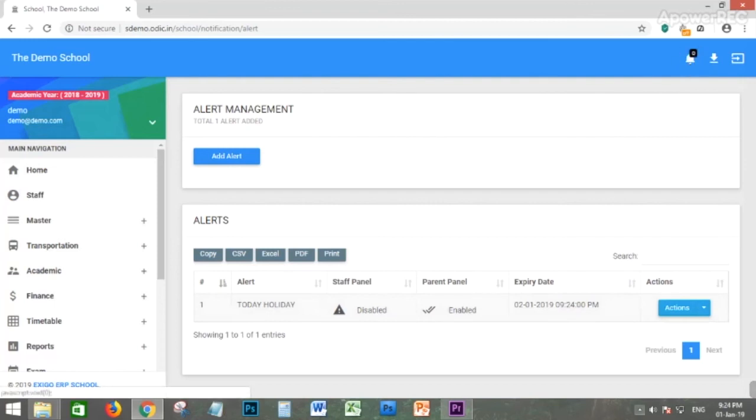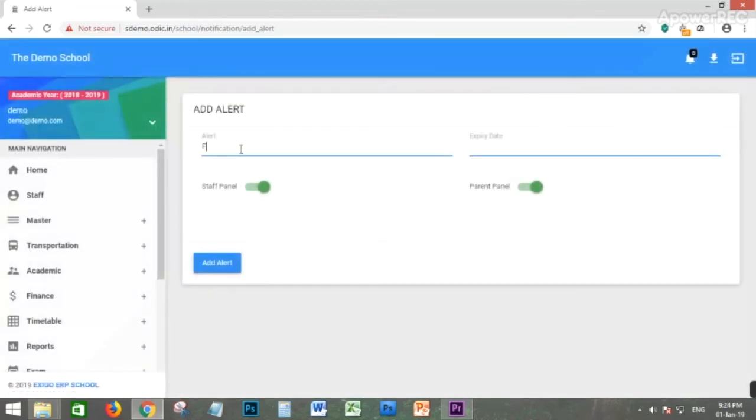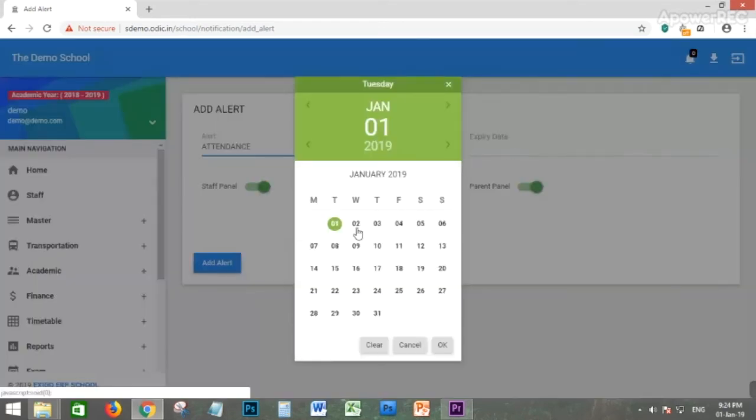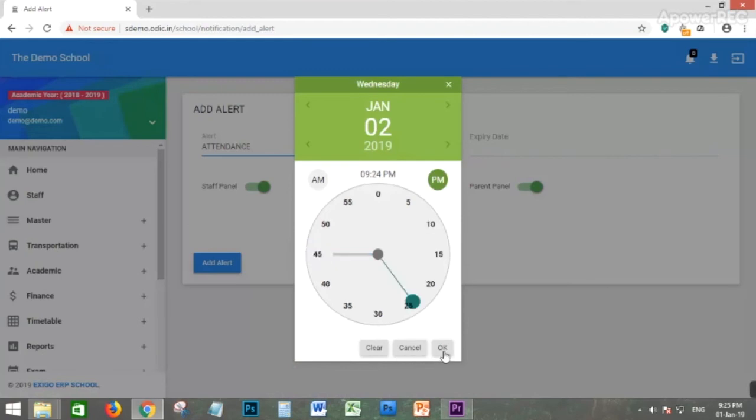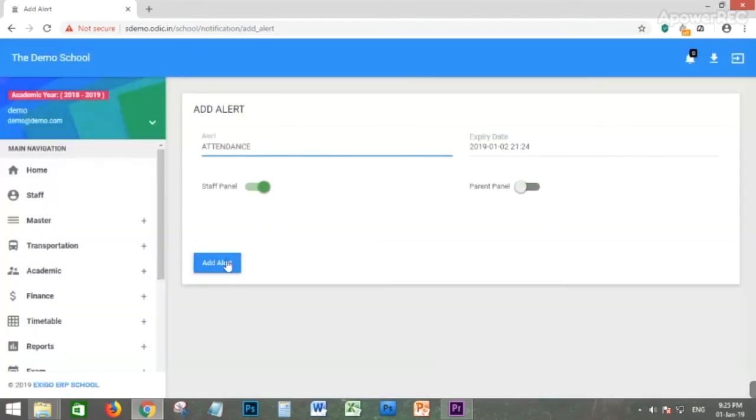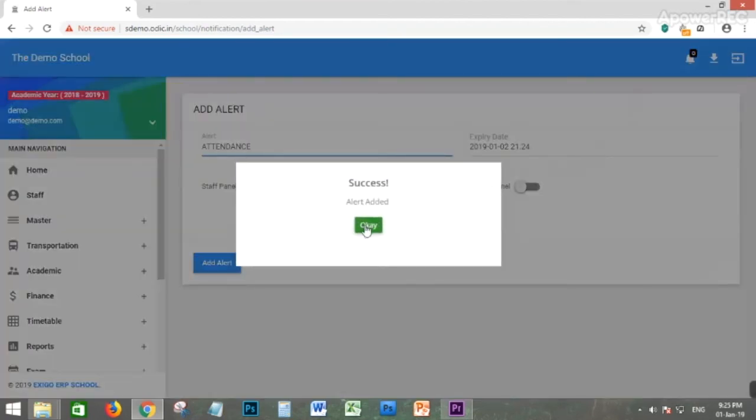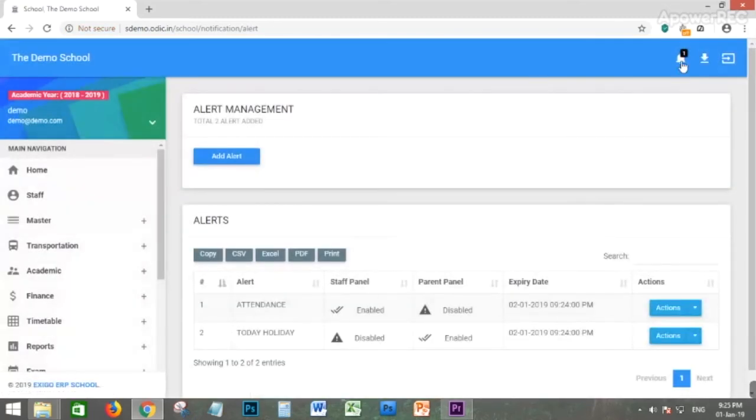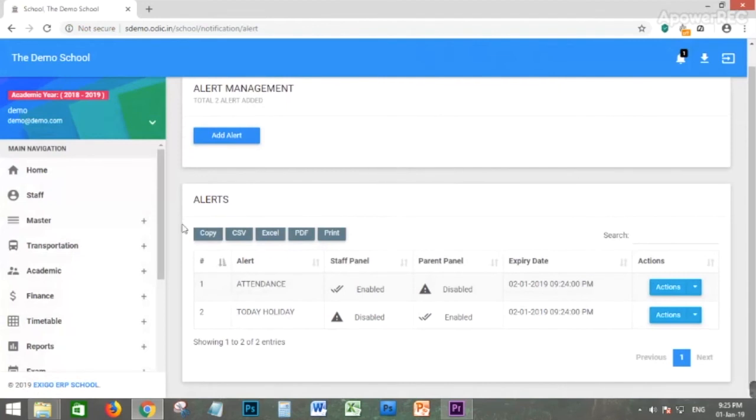When I log in through the parent panel, we can see that. All you have to do is click on add alert. I'm setting up an alert for attendance, then its expiry date. I am providing it for the staff panel right now, and I add the alert. Okay, now we can see one notification came in, attendance. Like that you can add the alert.